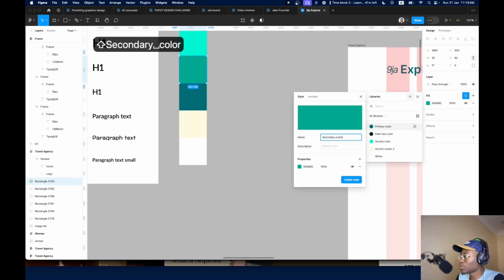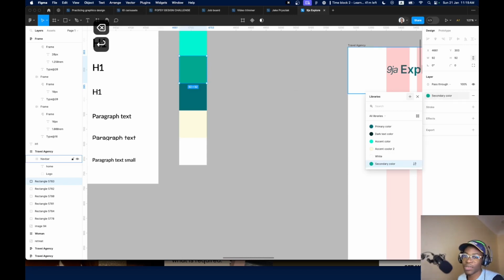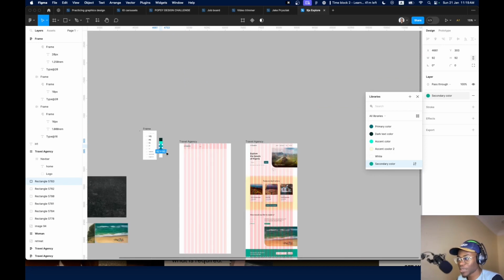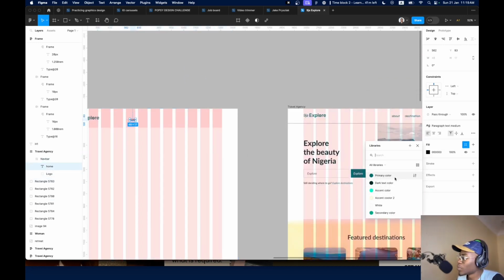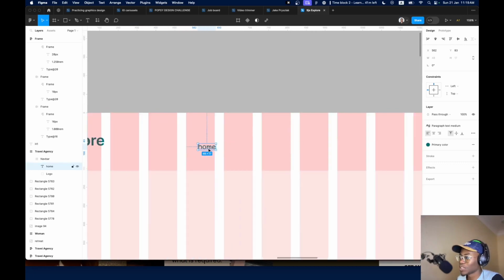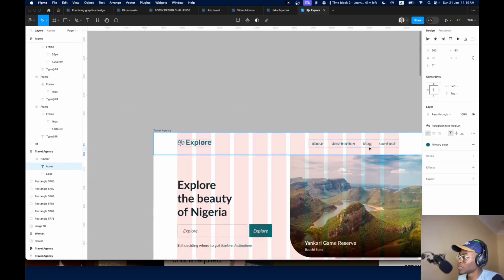Secondary color. When I was designing this website, I was keeping Nigeria in mind because Nigeria is a green country, you know. So I was like, well, I want to add more greens. Now if you come over here again, we can give it the color of primary color. Yeah, and that's the idea basically. It's way faster.